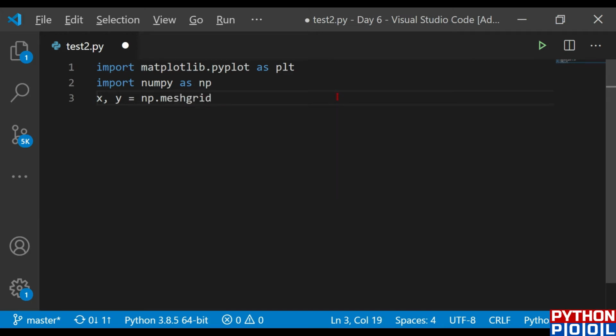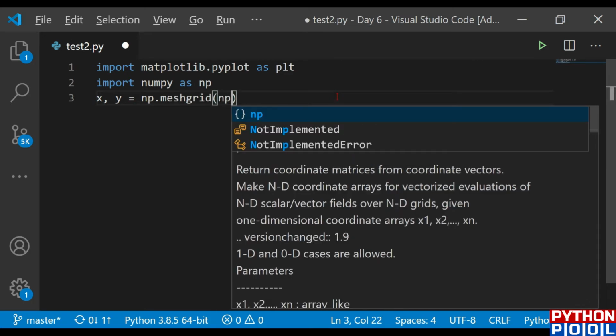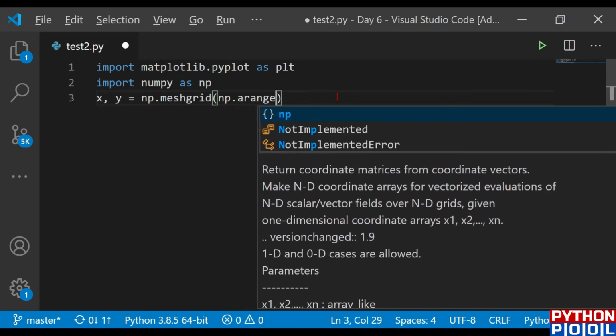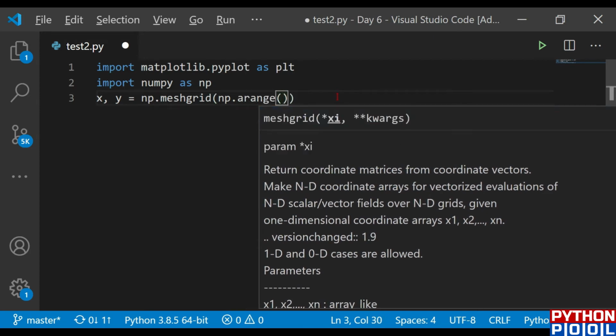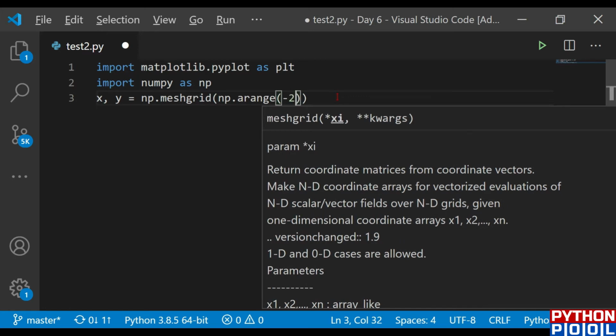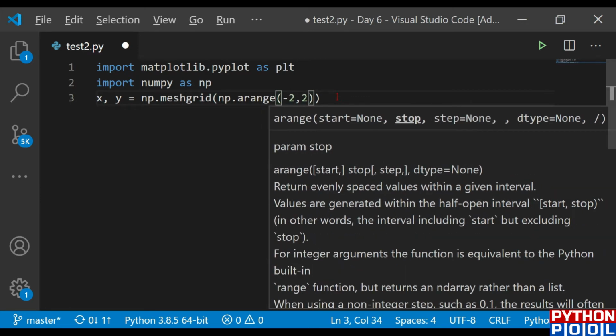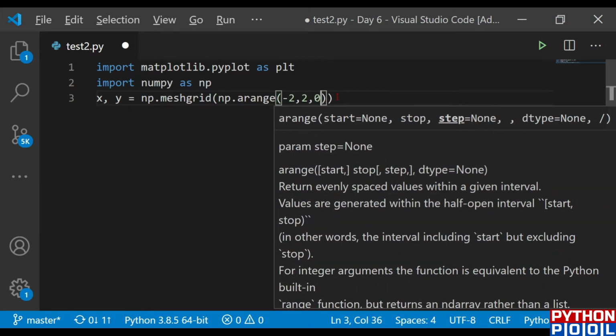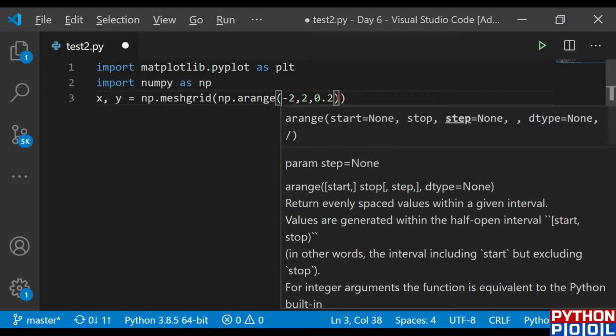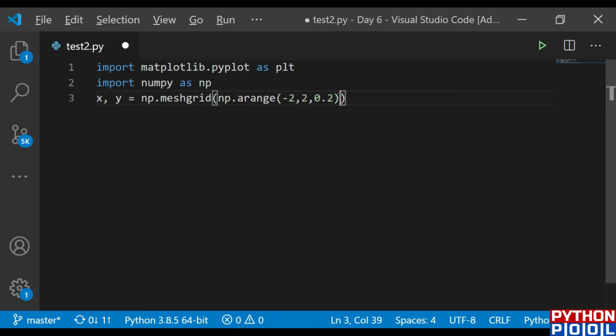Let me call the meshgrid function, and I'm using the simple arange function. I'm going to give the values in a range from -2 to 2 with a gap of 0.2 for the x1, and the same for the y1, but the gap would be different. So let me copy this, paste it here, and make the gap 0.25.